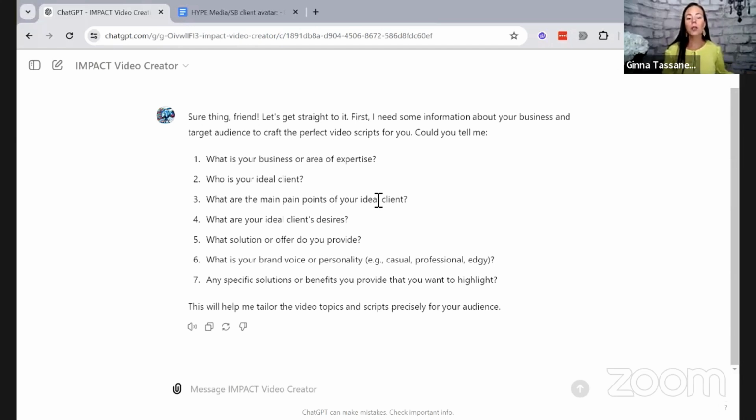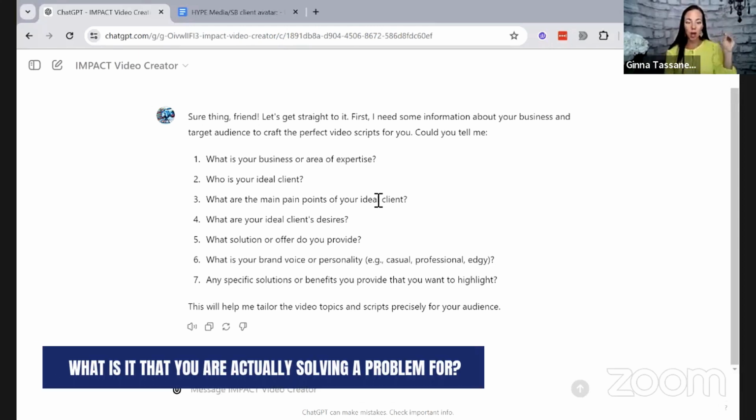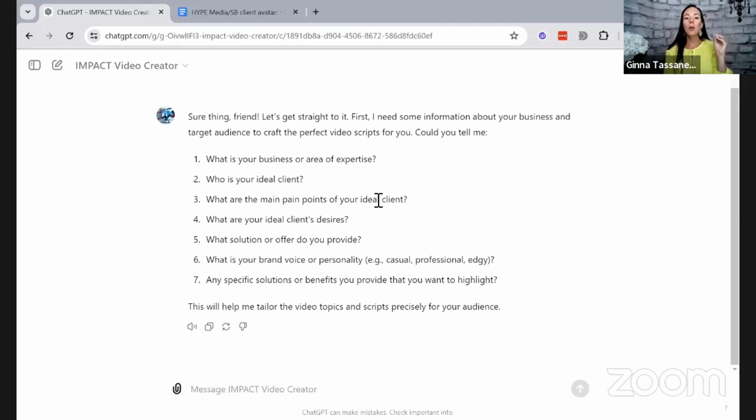The next one is what solution or offer do you provide? Now, here's the thing. As you create these, you can come back and start over if you have a different offer. So for the first time you do this, I would focus on one specific offer or solution. I wouldn't put all your offers in one. So when you are typing out what your solution or offer is, think about what it is that you are actually solving a problem for. For our agency clients, the solution is we create a complete social media marketing strategy for them that brings in lead generation and sales on autopilot, because their problem is that they don't have enough leads.